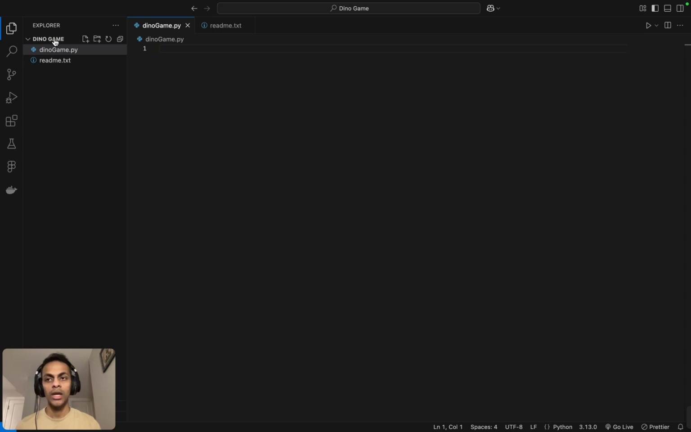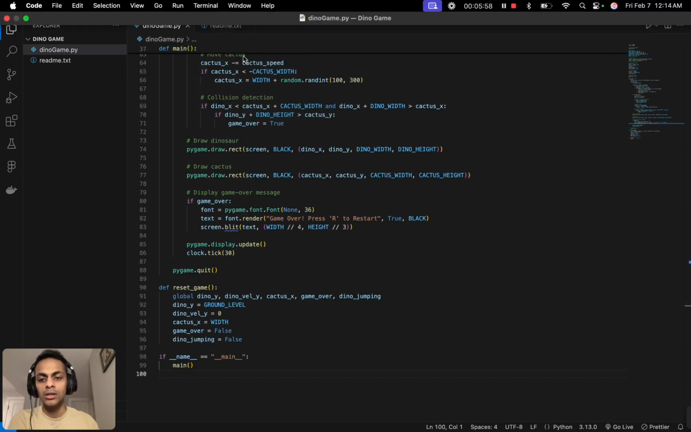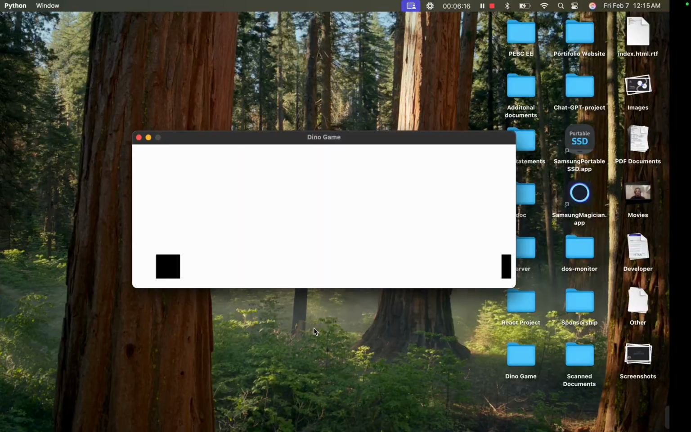I have created a folder named Dino Game and created an empty Python file. I'll be pasting the code into this Python file and going to the terminal. Since I am already inside the Dino game folder, I can see the dinogame.py. I'll use python3 space dinogame, hit tab to get the file name, and click on enter.